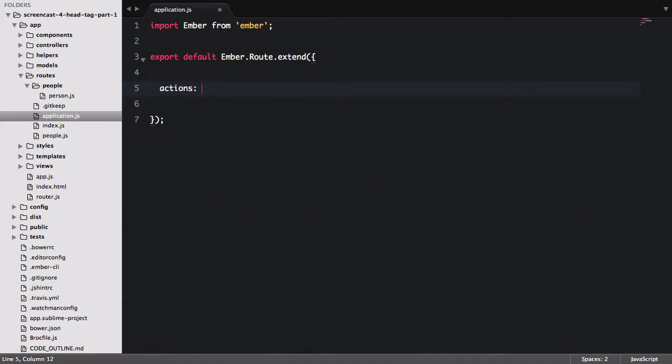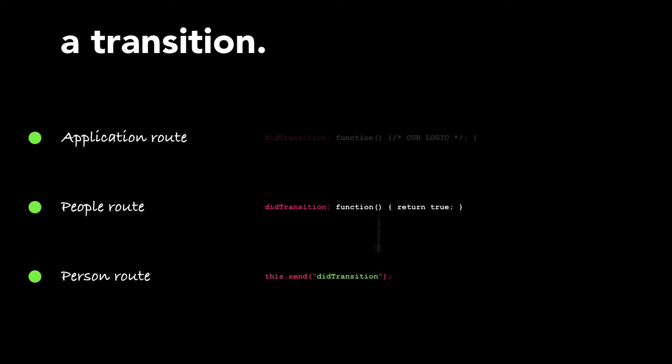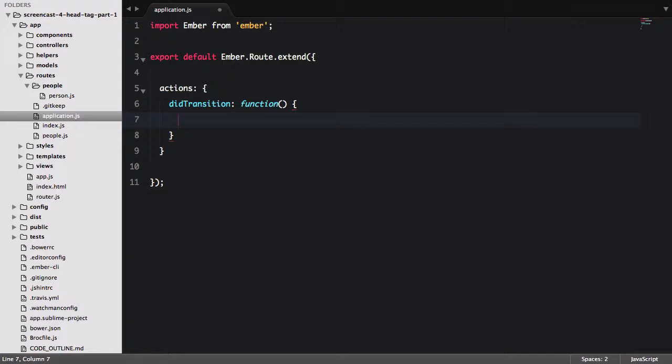Now let's set up an action handler for the did transition action in our application route. The did transition action is fired from our target route when it's fully entered. As with all Ember actions, it bubbles up through all of the parent routes ending in the application route. So by implementing this here, we can catch all of our active routes did transition events in one place.